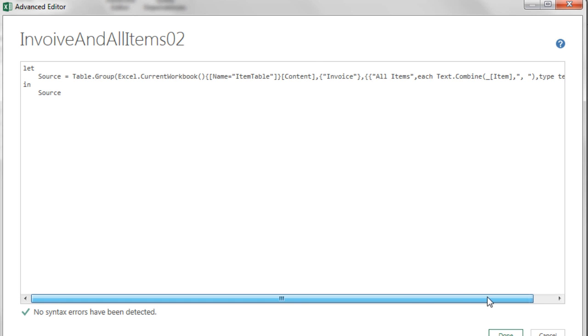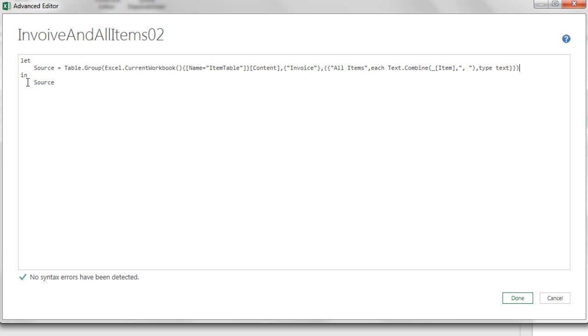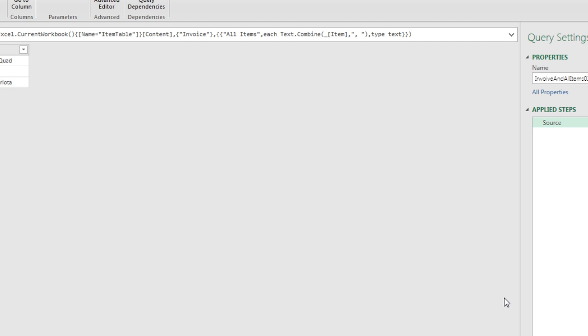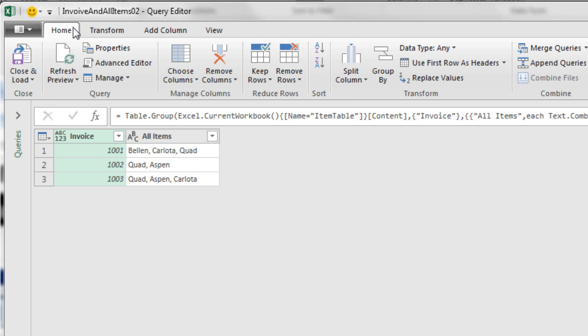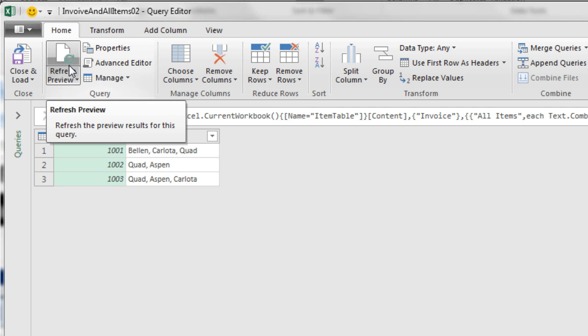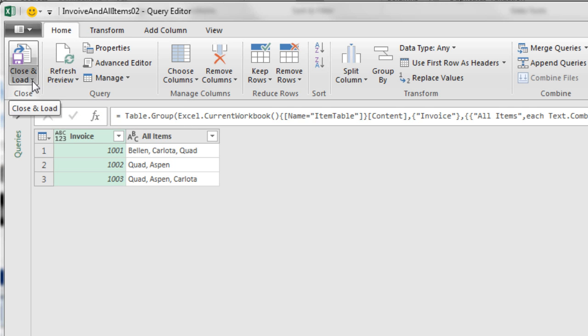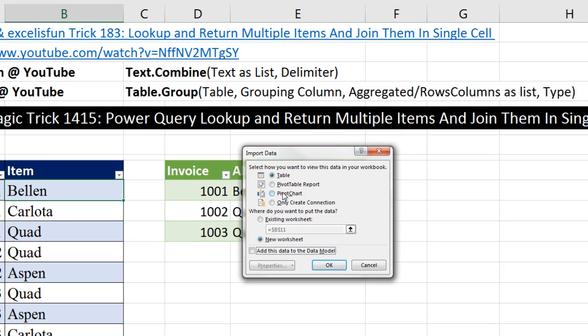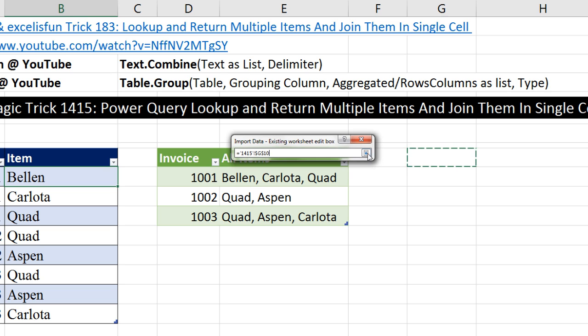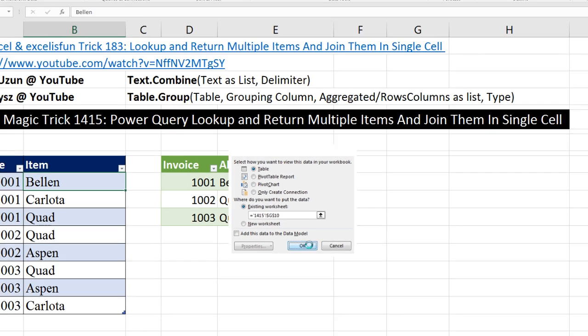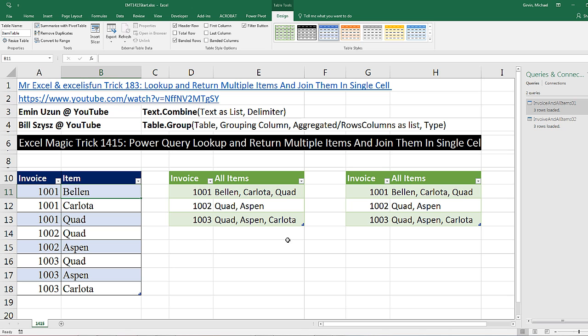And you've got to be kidding me, that whole line of code will do it. Source, Table.Group, Excel.CurrentWorkbook, Text.Combine, in Source. When I click Done, there it is. That is absolutely amazing. The poet and artist Bill Szysz with his efficient Power Query M code. Now we're going to go to Home, Close and Load To Table, Existing. Collapse. Let's say G10, uncollapse. Click OK. That is amazing.